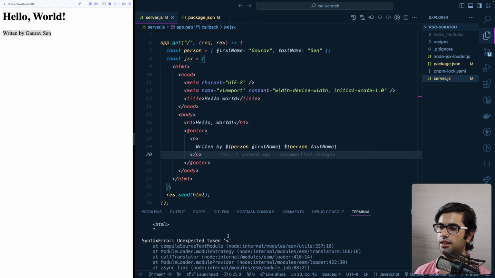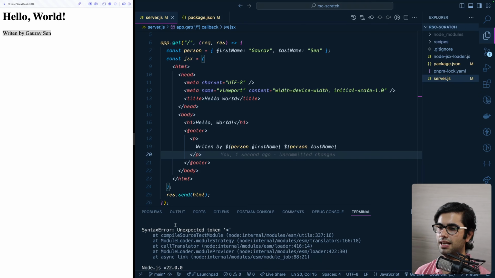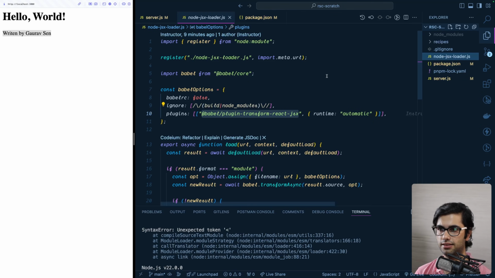Right now, let's save this, and you can see the moment we save this, it's telling us unexpected token. Node.js server is not able to understand this JSX syntax. So that is why we have this Node.jsx loader, and we are going to make use of Babel, and we are going to make use of this plugin transform react JSX, which allows us to transform our JSX into JavaScript objects, right?